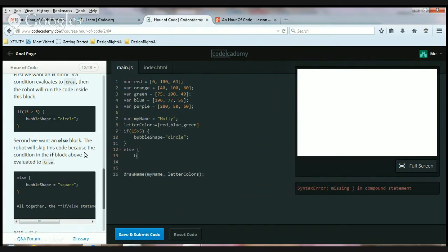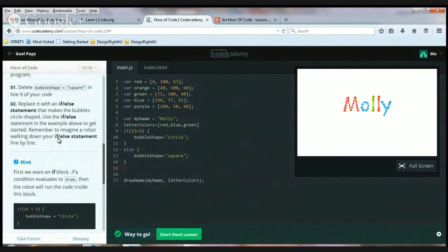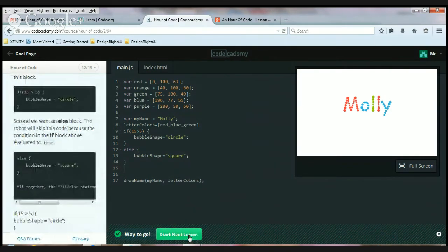And then bubble shape equals square. And then we're going to backspace, ending brace. And that should do it. So let's go ahead and submit our code and see what report we get. We got a way to go. So we have successfully installed an if-else statement. So let's go ahead and start the next lesson.